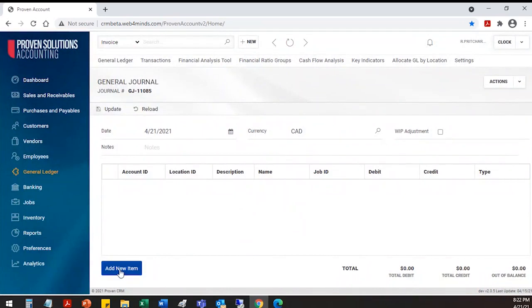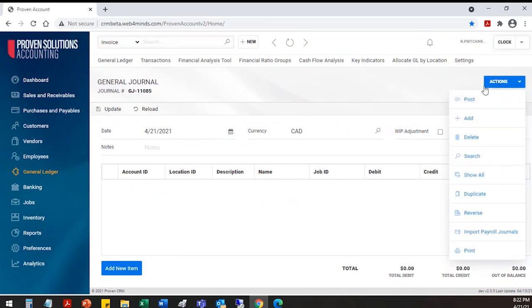So I can add a specific journal entry in here with a debit and credit, and I can attach it to a job and so on, and also by location. Okay. Again, the action button allowing you to post, unpost, add, delete, duplicate, reverse, and of course from the payroll side to import payroll journals.